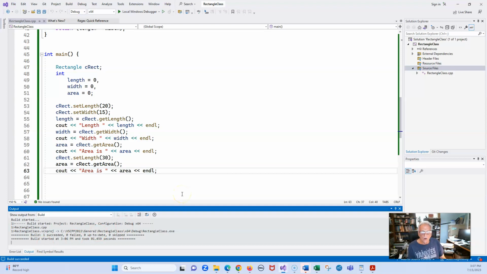In our next video, we're going to write a constructor, a default constructor. Maybe I don't want to have to set the length and the width to 20 every single time I do something. So I can create a rectangle and set the length and the width without having to do the set length and set width. So we're going to do that with a constructor.